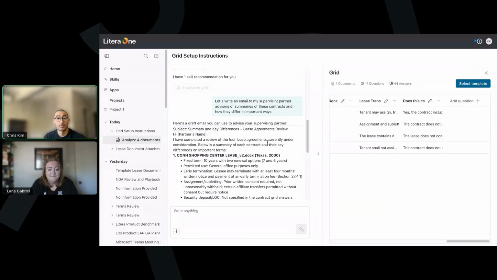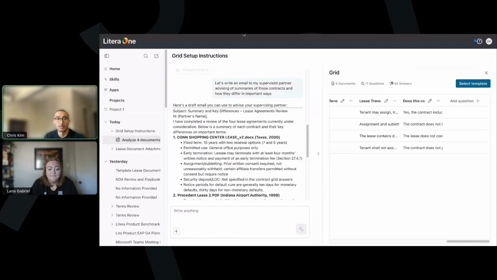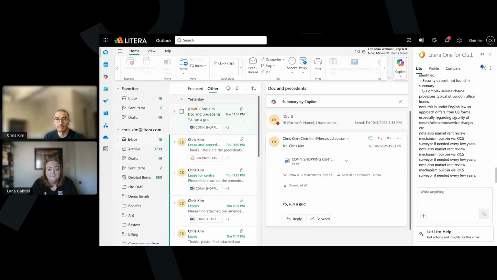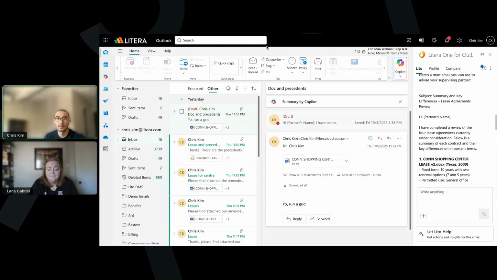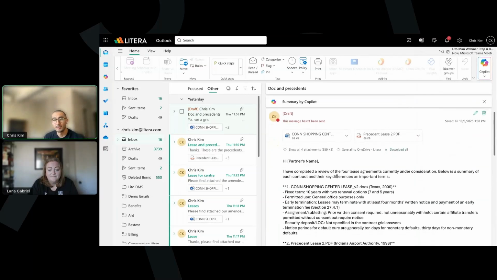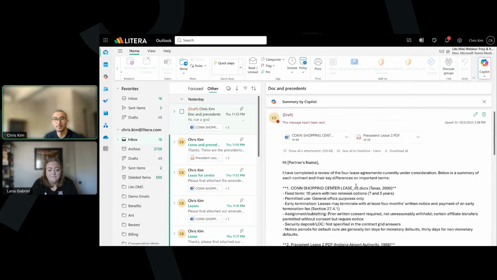So you can see here that Lito has finished writing an email to my supervising partner. And if I go back to my previous tab, all the analysis that I just did, including the email that was drafted for me, is right here. I could forward that email to my supervising partner. I've just pasted in the email draft and I can send it away.